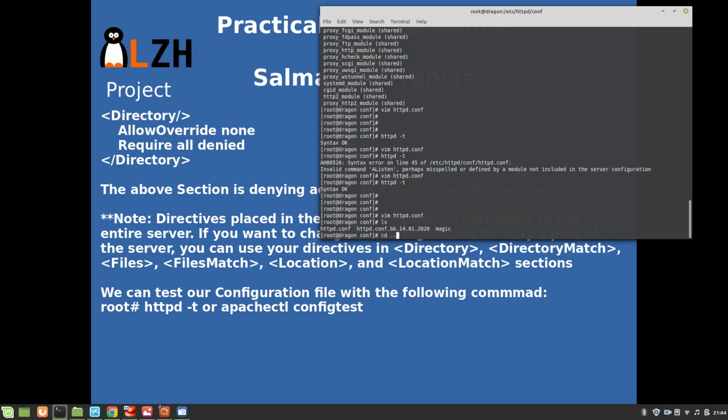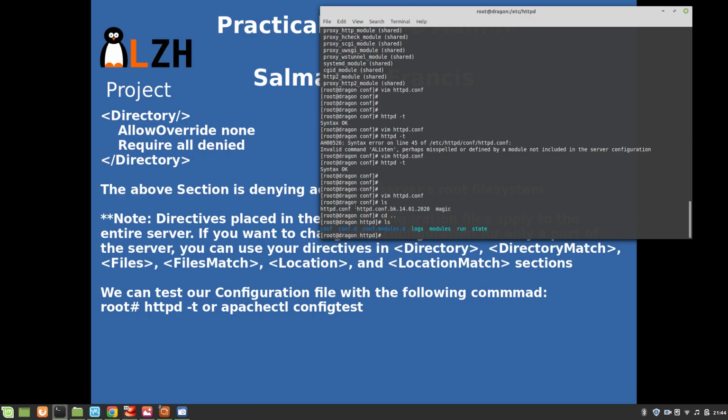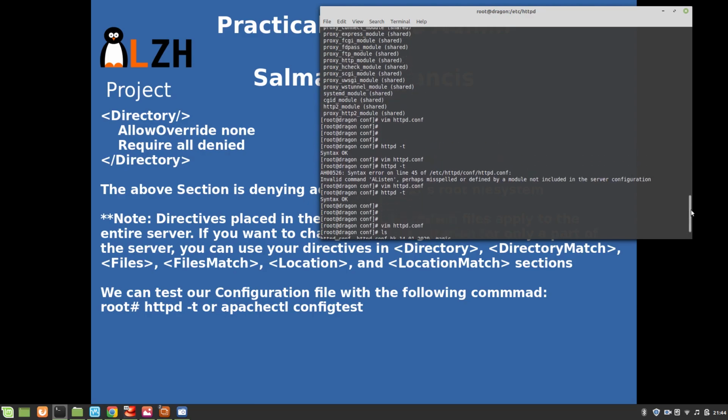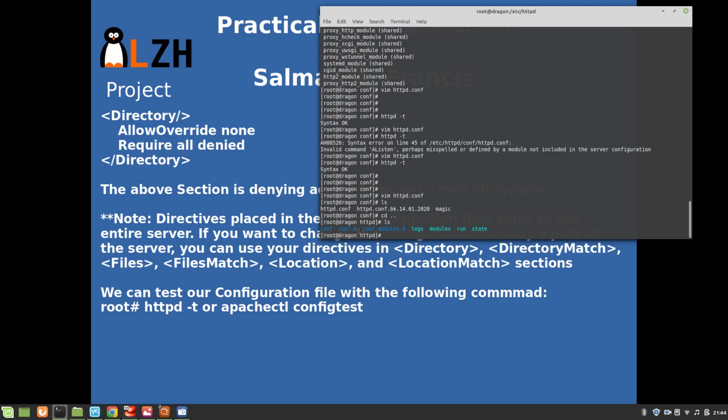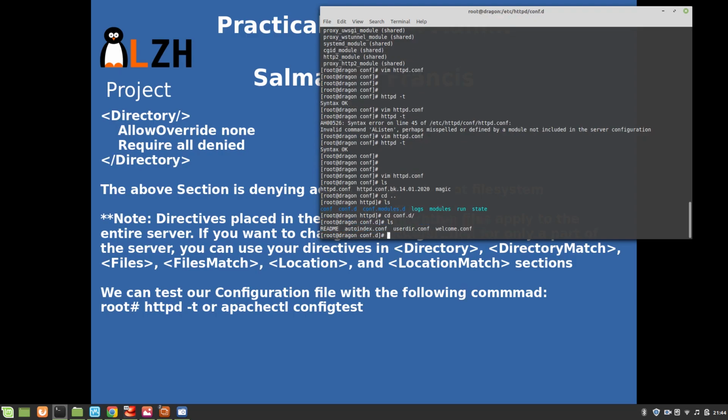This is the conf directory, and over here this is the conf.d, sorry about that. This is the conf.d directory, and if we go to this conf.d directory, anything here that ends with .conf will be read by Apache as well. Okay, so now I hope that you guys have a better understanding of Apache's configuration file, and in our upcoming videos we will see some more videos about Apache, and we will see Apache in more action.